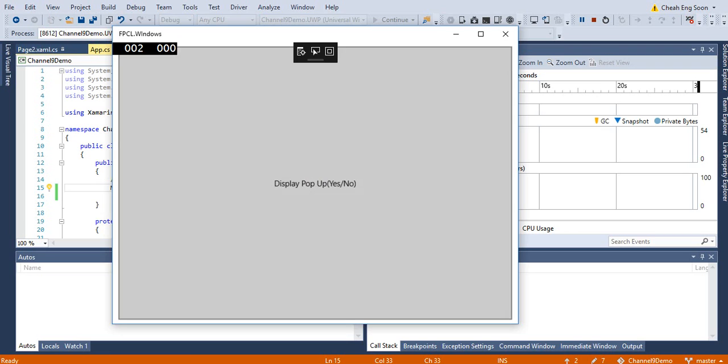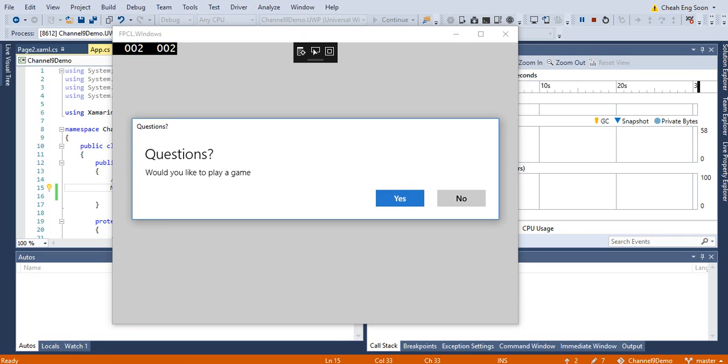Display a pop-up, then click it. Then a message pops up to you: Would you like to play again? Yes or no.